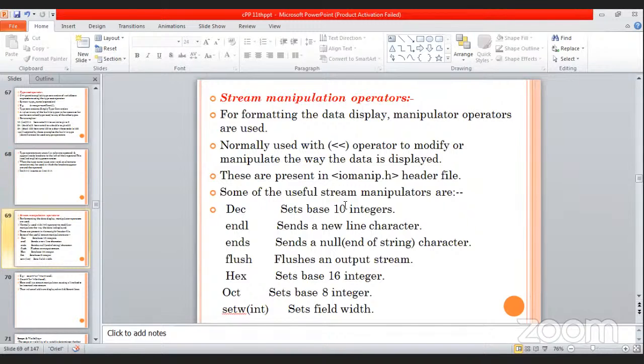Then stream manipulation operators. For formatting, the data display manipulator operators are used. Normally used with the extraction operator to modify or manipulate the way the data is displayed. These are present in the iomanip.h header file. Some of the useful stream manipulators are dec, which sets base 10 integer, that is decimal.